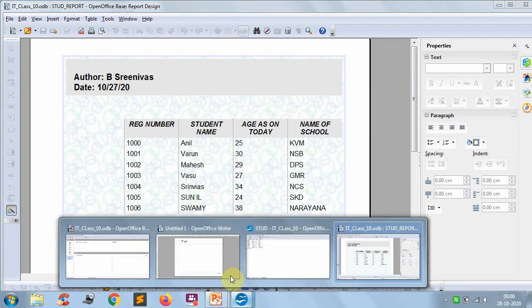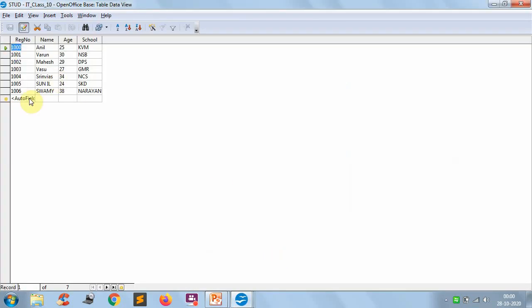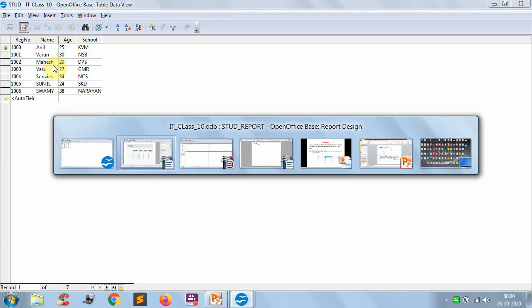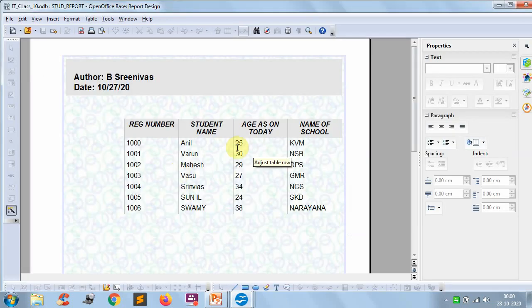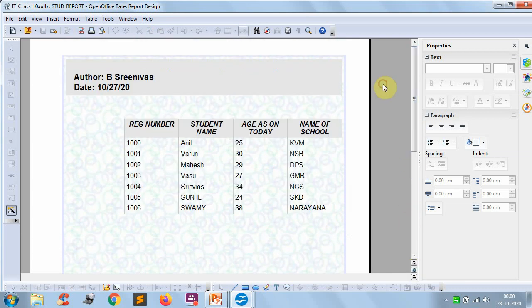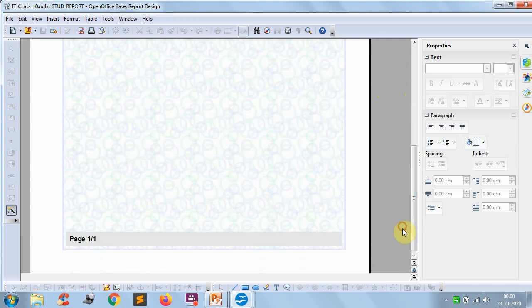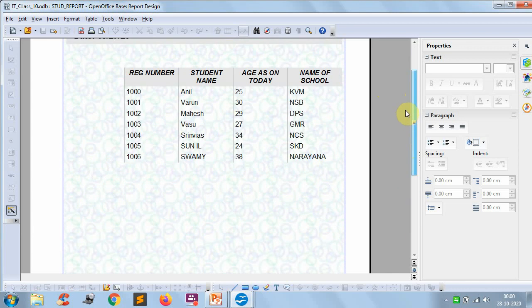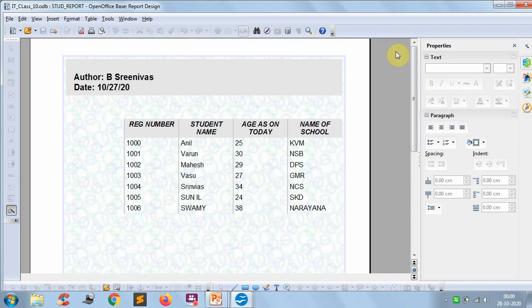Whatever data is in the table, the same data will be there in the report with some settings and some formatting, so that it looks like a good-looking document, so that later on you can take the printout and submit it to anyone. If the table contains a huge amount of data, your data will be spread over a number of pages. Right now the whole content is present on a single page. So this is the way you can generate the reports.